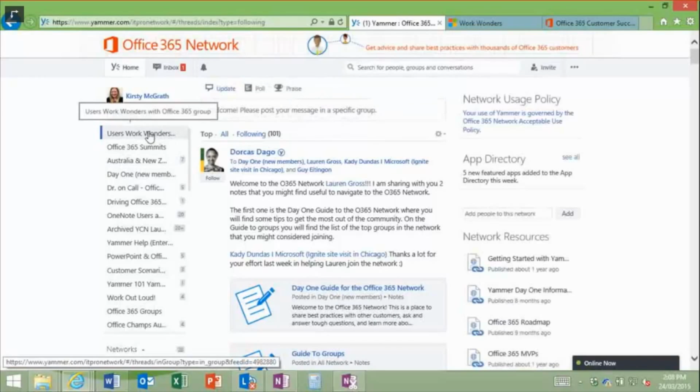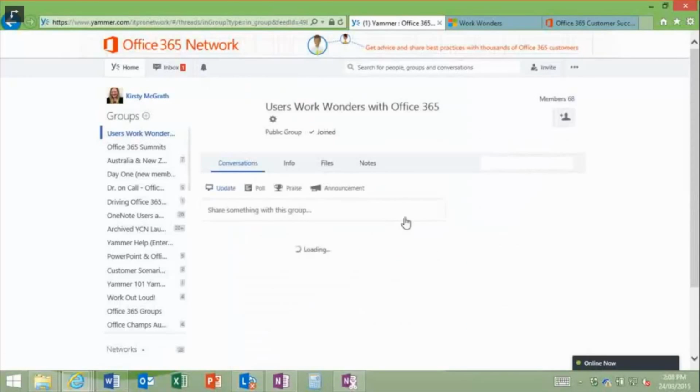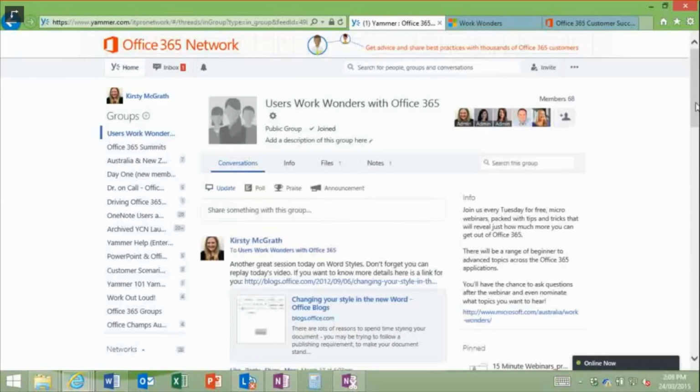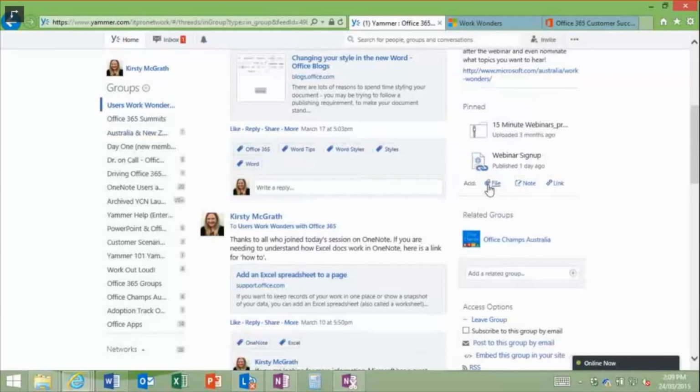So within my Users Work Wonders group, let's have a look at some of the other features that we have in here. Over on the far right-hand side, I can create links. I can drop in files. I can also pin in anything that I want to have pinned for easy access for my users. So we've got the webinar sign up. I've actually provided that here.